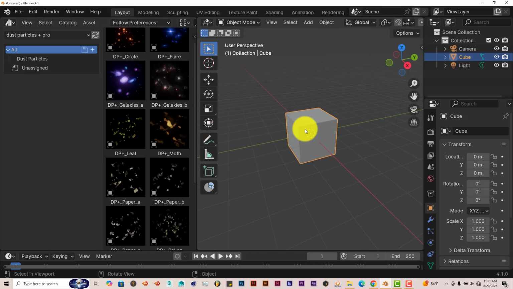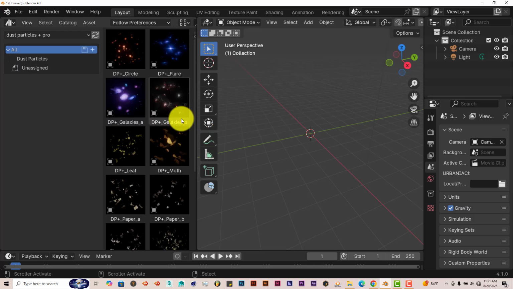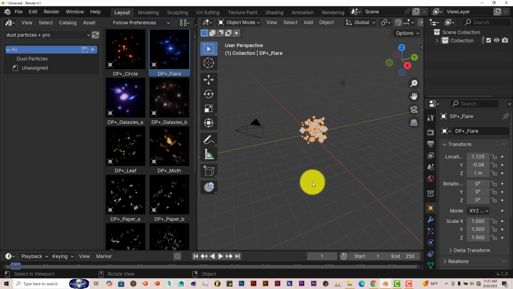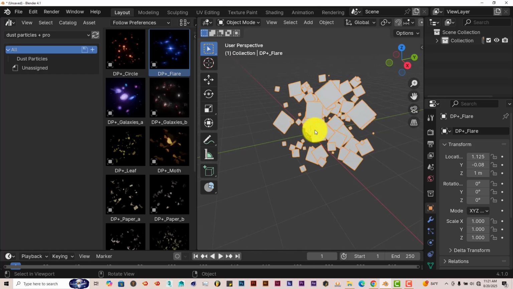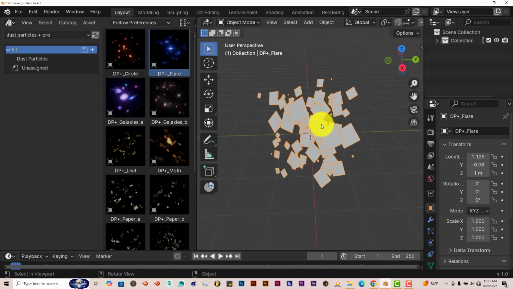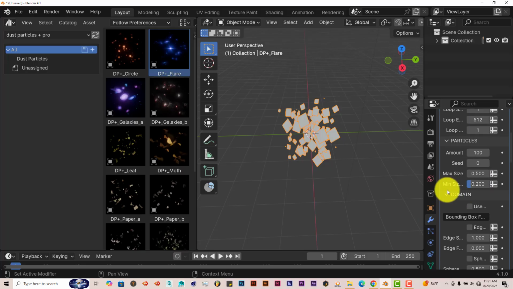With our cube selected, we're going to press delete on our keyboard to get rid of our cube, and to import these presets into your scene, you left click and drag. Let's click on the flare one. Hold down your left mouse button and drag it in, and you let go and it's right there. And it's cool because it's automatically set to face your camera because these are PNG images. These aren't actual 3D meshes. They're just flat PNG images. That's all they are. And when you click on your modifiers tab, this is where all your parameters are.